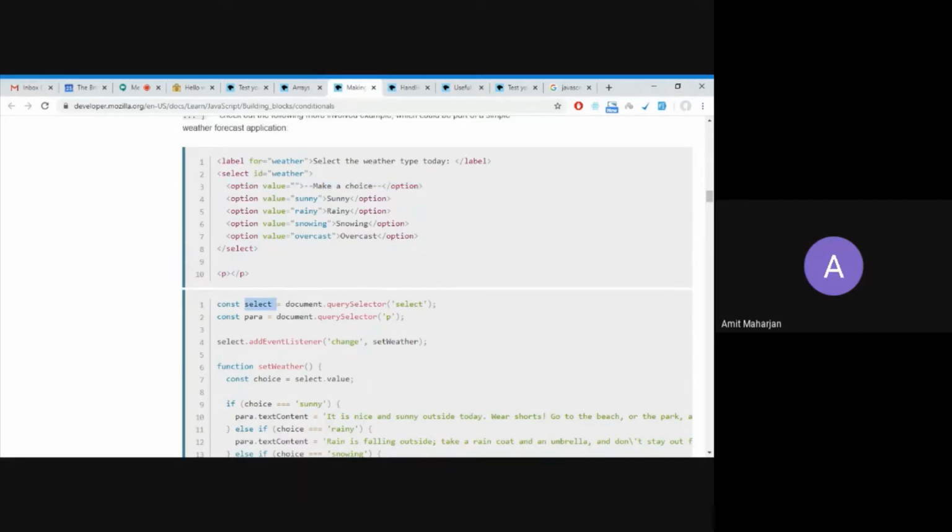So one is select, other is paragraph. See, this select and this paragraph, the similar variables or constants. In this example, we create document.querySelector. When you just do select, now you will have all the properties of this select. So second one, document.querySelector P, this is for the paragraph. Now you just try to get the paragraph element and assign this to your constant para.